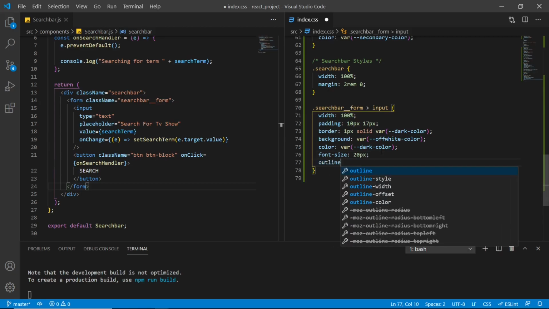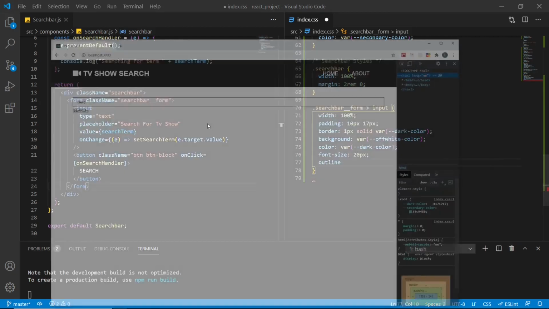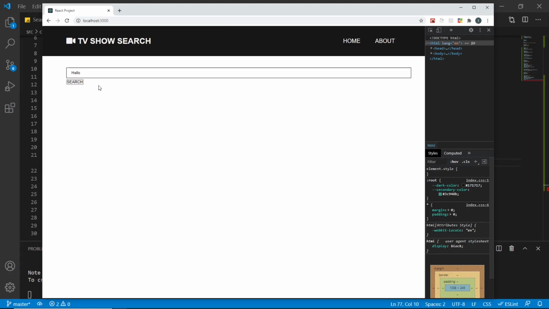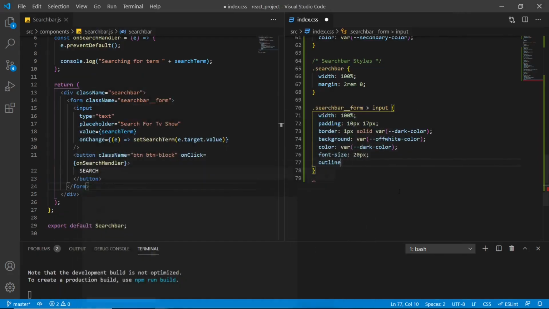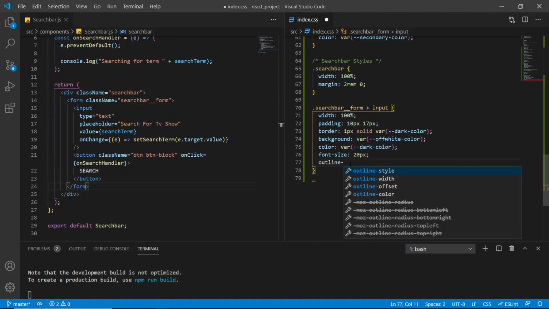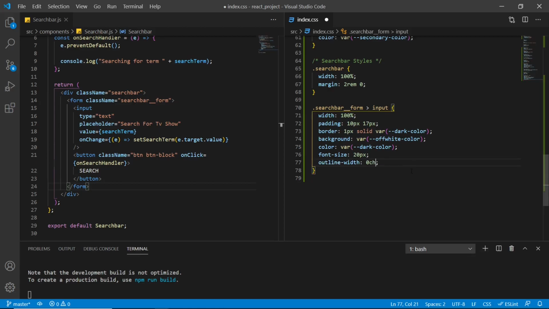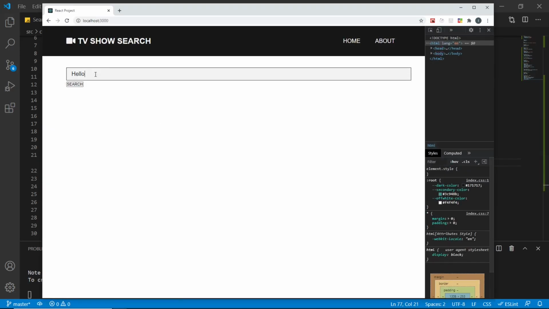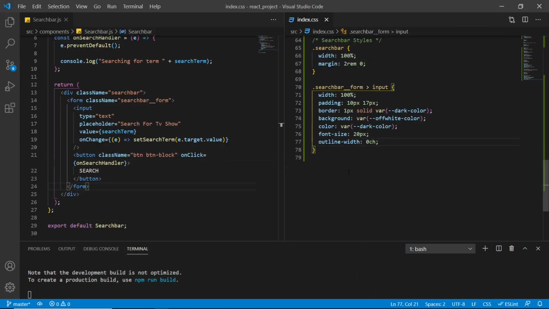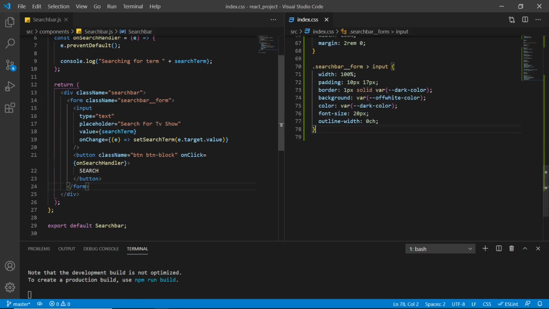The outline width: if I select it, it's currently making this black line. I do not want that, so I'm going to say outline width and set it equal to 0. Now if I go back and click inside of it, it does not make that outline. I would add my own style for the outline now. Okay, so that is the input style.